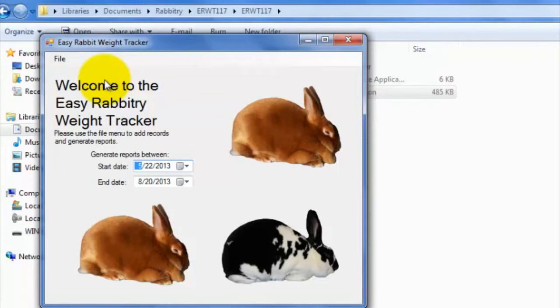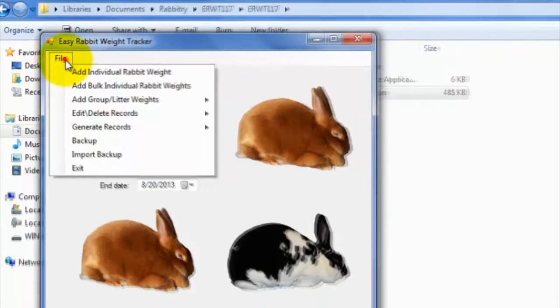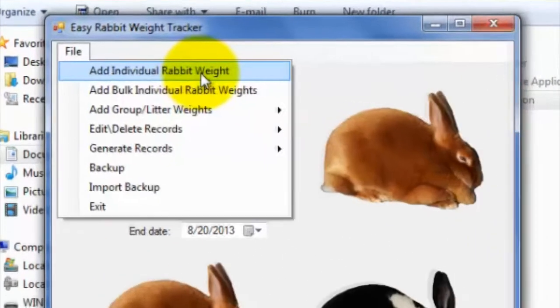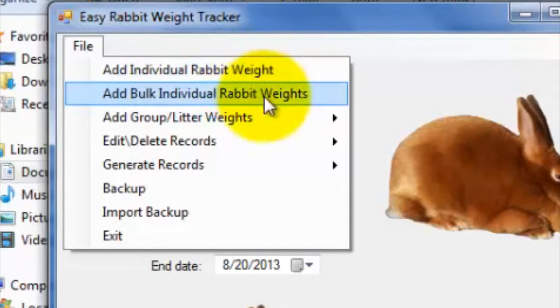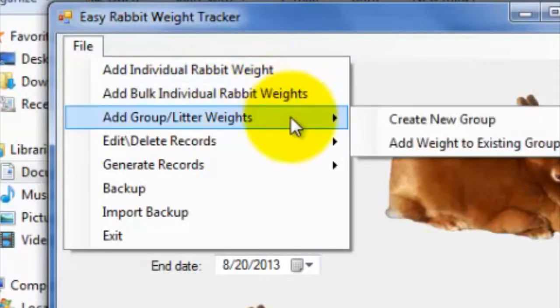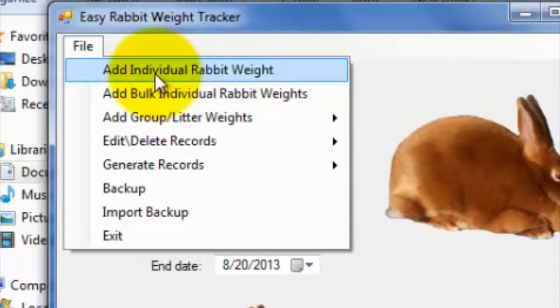Alright, so now we're looking at the main software interface here, which we will be using to create and store rabbit weight records. To proceed with adding records, simply click on the File menu, and then on either the Add Individual Rabbit Weight, Add Bulk Individual Rabbit Weights, or Add Group Litter Weights tabs, depending upon what you would like to do. Essentially, our program allows you to store and track both the weights of individual rabbits and the weights of rabbits in groups.